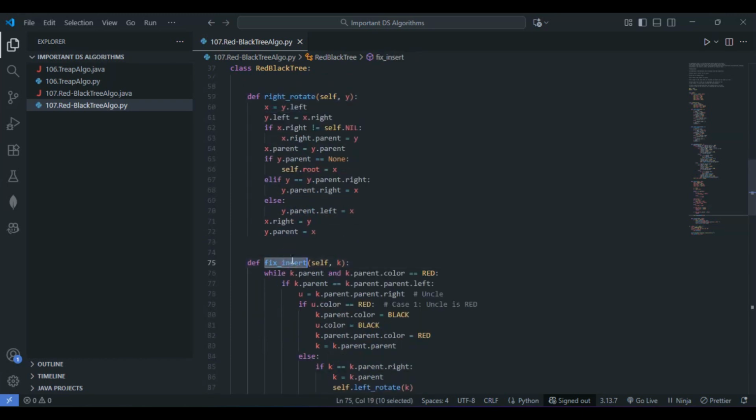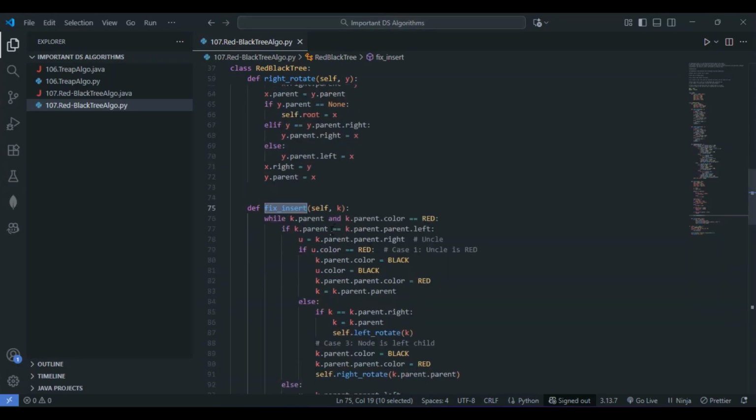Next, we are going with fix insert. So what does the fix insert method do? Let me explain this step by step. It fixes the tree after insertion to maintain the red-black properties. Let's see what are the things that we are doing within the fix insert.